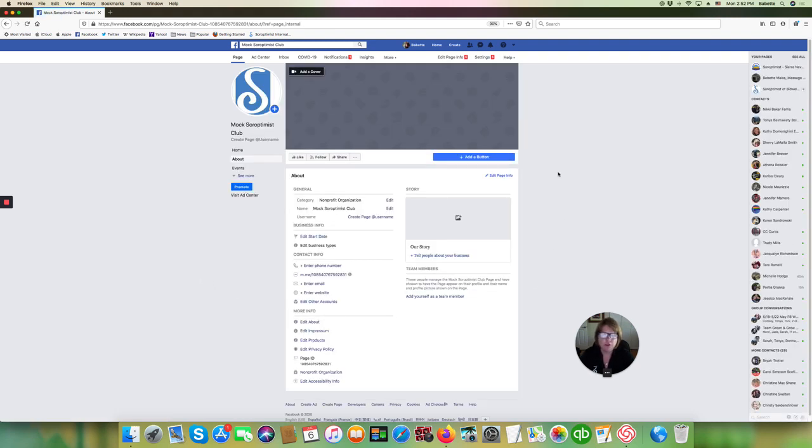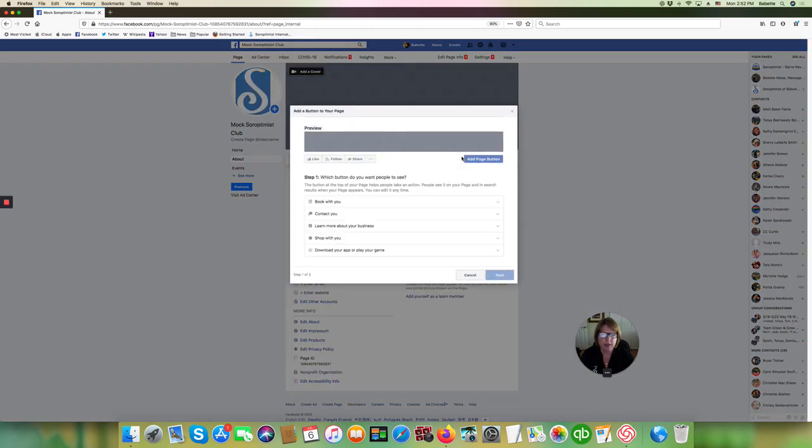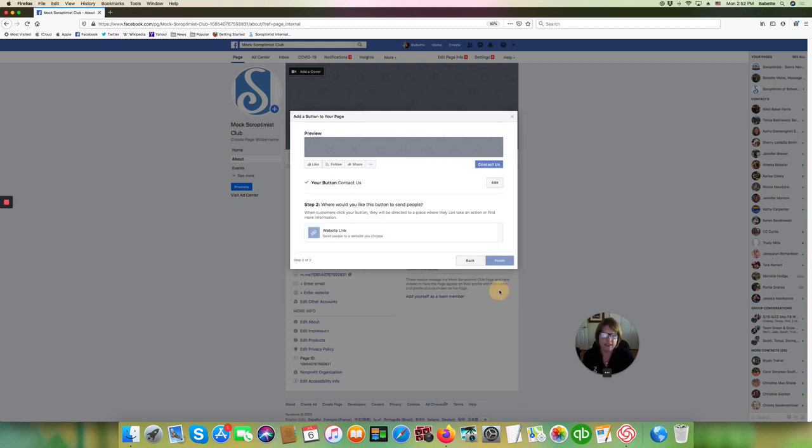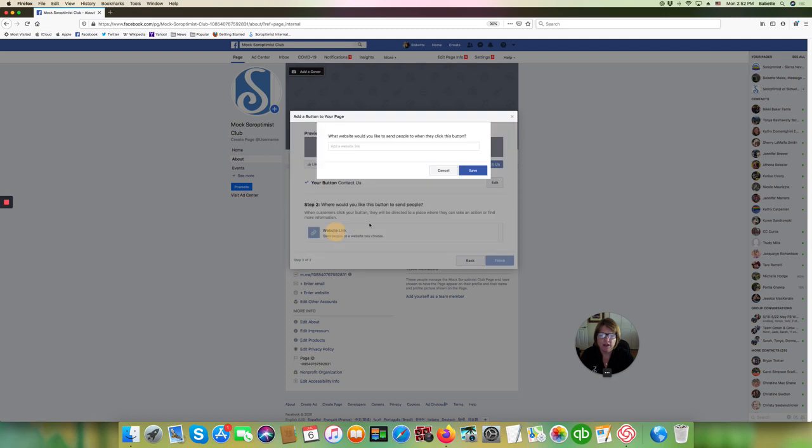I would encourage you to use that button over here, Add a Button right here. In the beginning, I would just encourage you to get visitors to your website. So when you click Add Button, you have a choice which button you want people to see. Let's choose the Contact You button. You can choose Contact Us, send a message, call now, WhatsApp, send email, or sign up. I would encourage right now, since we want to send visitors to the website, to click Contact Us, and then click Next, and then click on the website link.